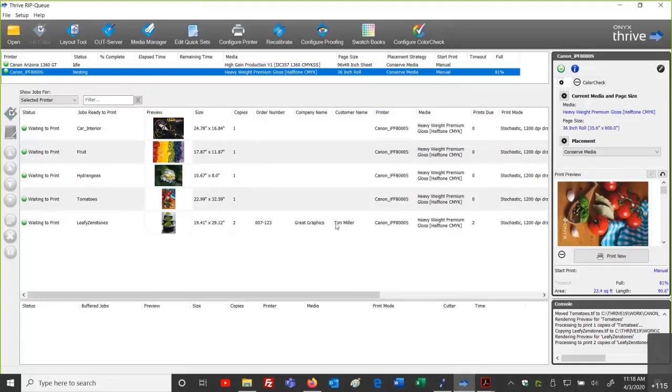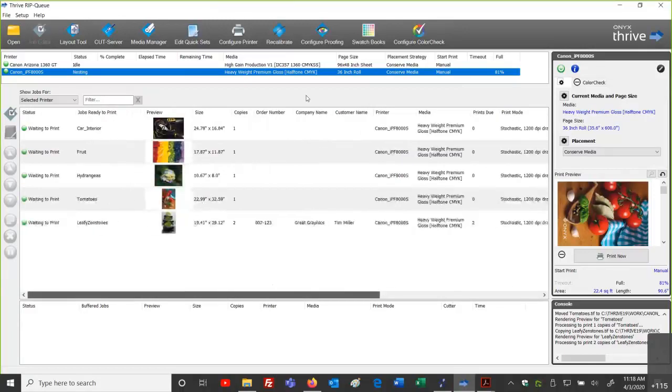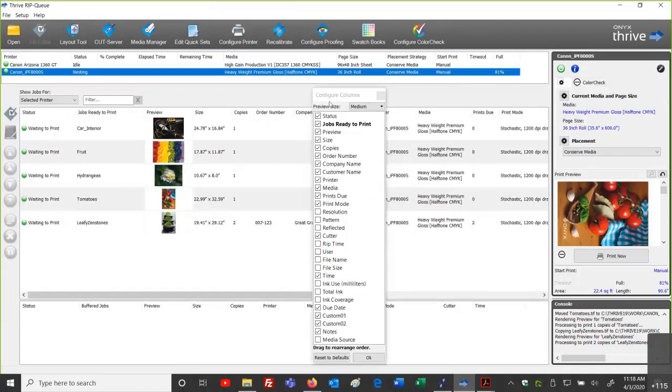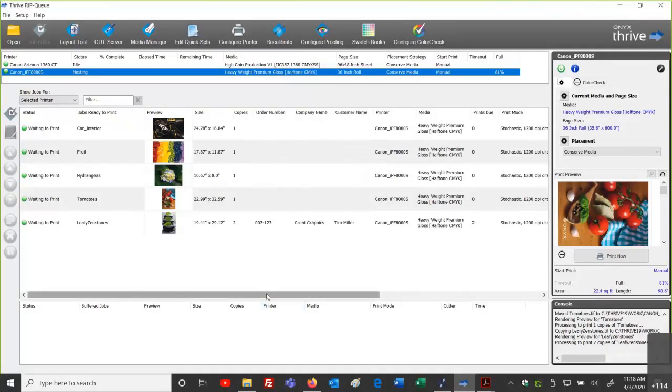Okay, so number of copies, prints due, my contact information. If I scroll over, I can see more information as well. And I can adjust these columns. If I right-click again back in that column tab, I can adjust these. At the bottom, you'll notice drag to rearrange order. So I can move these up or move these down as I need to. But this is the job ticketing information I can type in. And this information can also be added to a quick set as well.